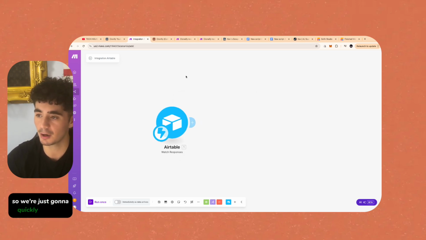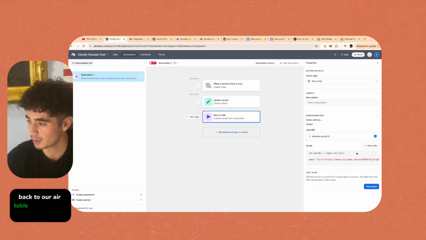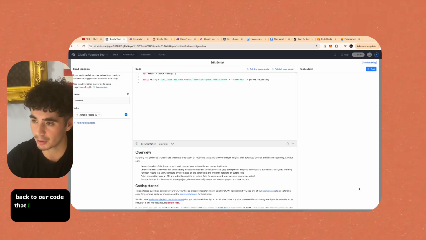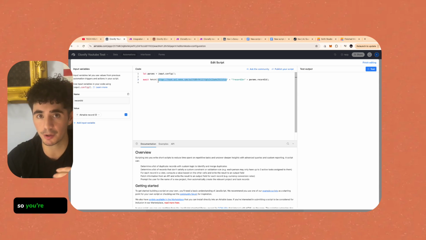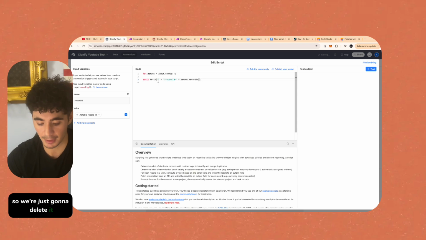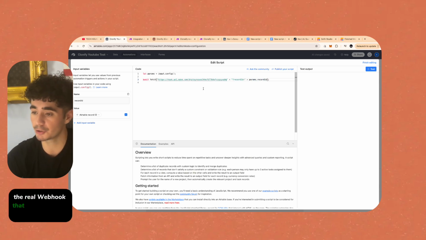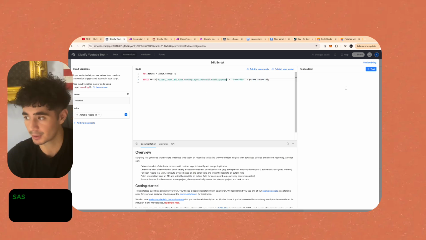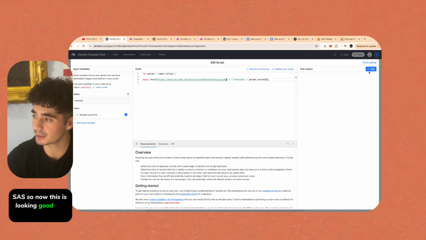So we're just going to quickly hop back over to our Airtable. We're going to hop back over to our code that I was talking about. And this webhook was my webhook, right? So you're going to want to change this webhook with the one that you just copied. So we're just going to delete it and copy in the real webhook that you're using in your automation SaaS. So now this is looking good. We can test it.